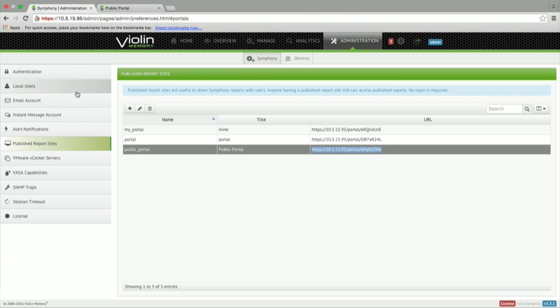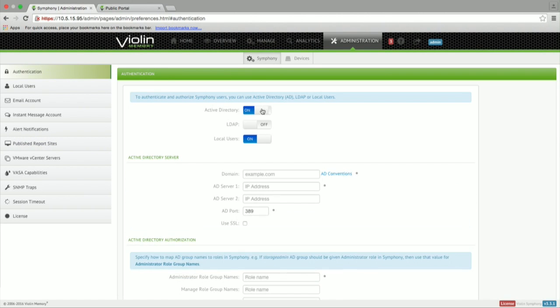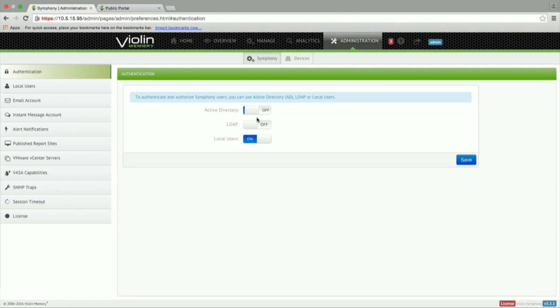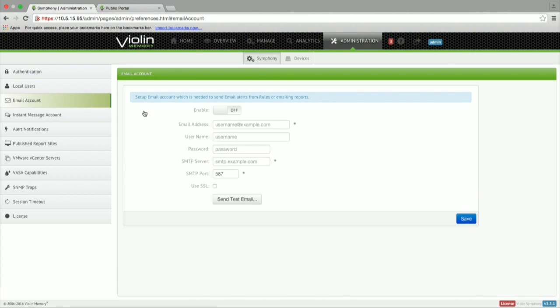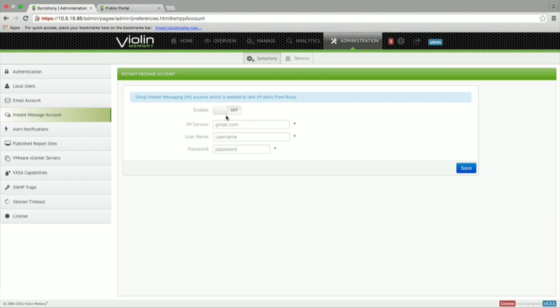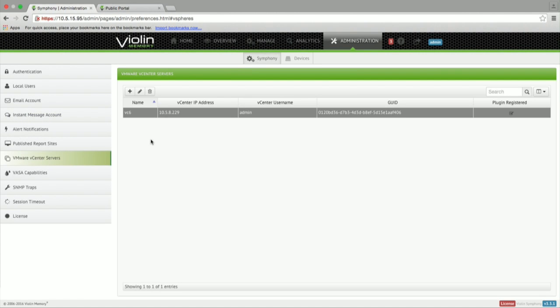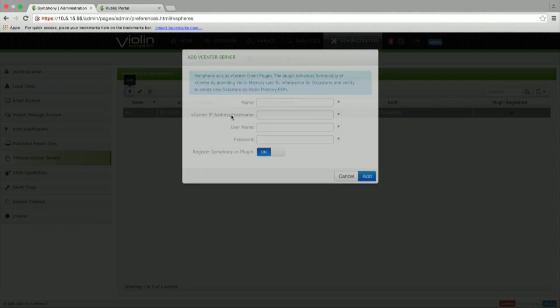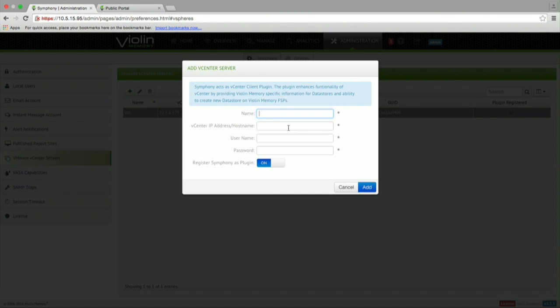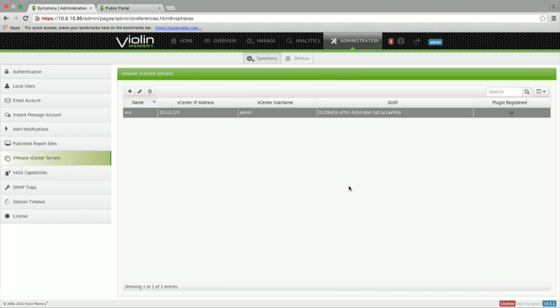A couple other things. In authentication, we allow Active Directory and LDAP integration. You can set up an email SMTP account to send out email alerts as well as reports. We support instant messaging for sending out alerts. Like I mentioned, we have support for the VMware vCenter plugin. So here, basically, if you register your vCenter IP address, we'll push a vCenter plugin into it so that once you bring up the vCenter GUI, you can get access to that directly.